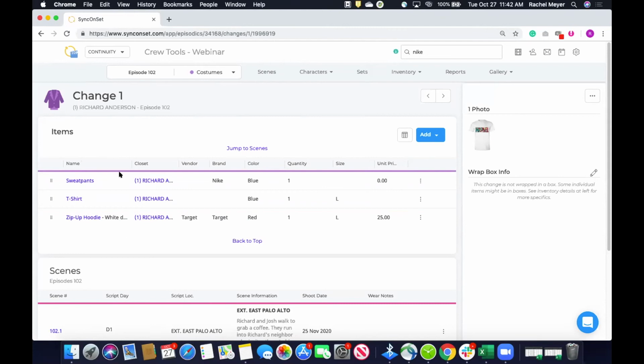Those are now adjustable for all of that change information, and again, available in that order on reports and bag tags.